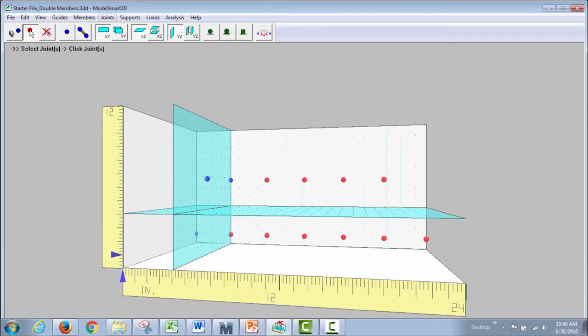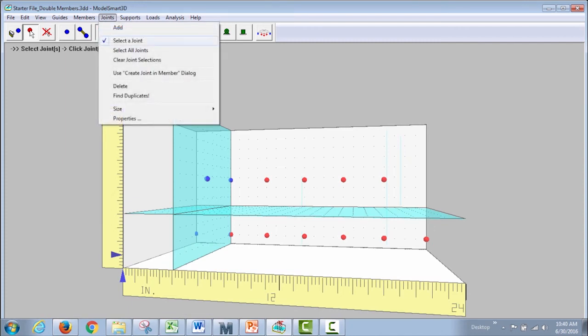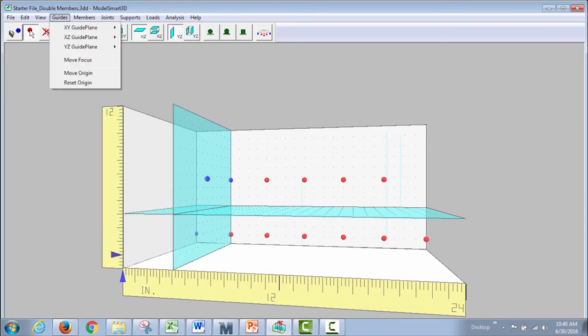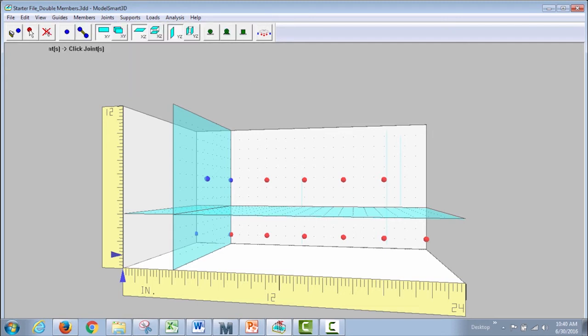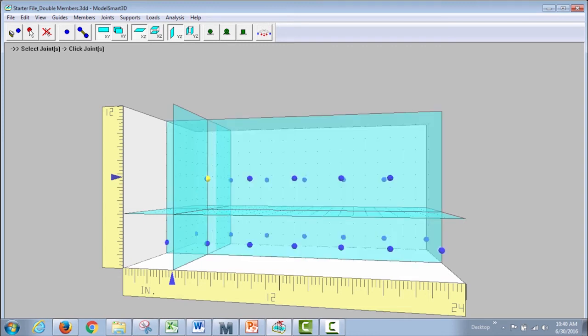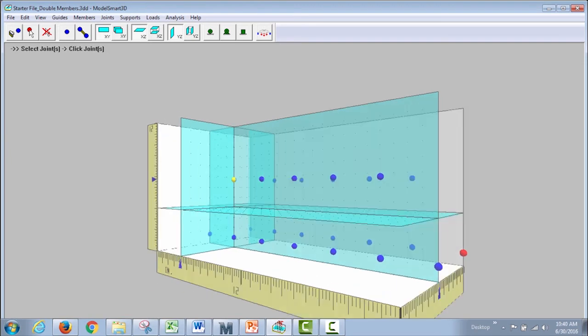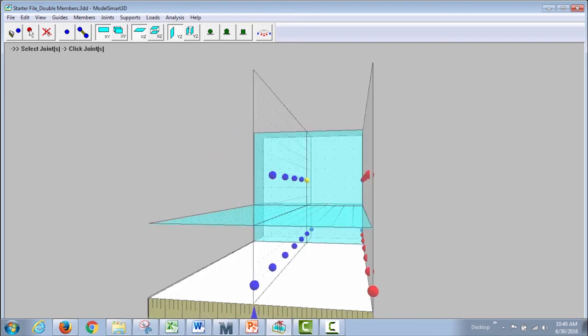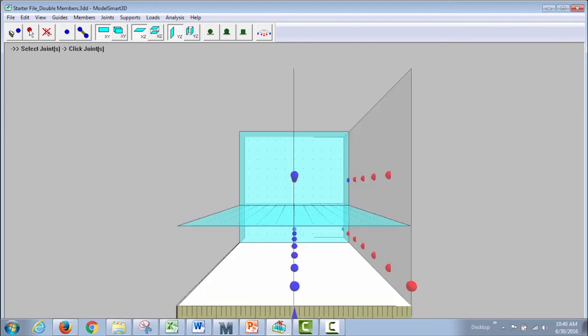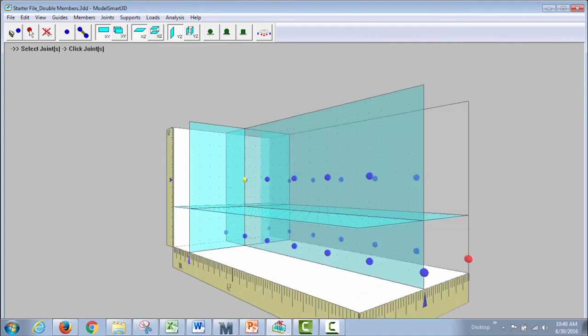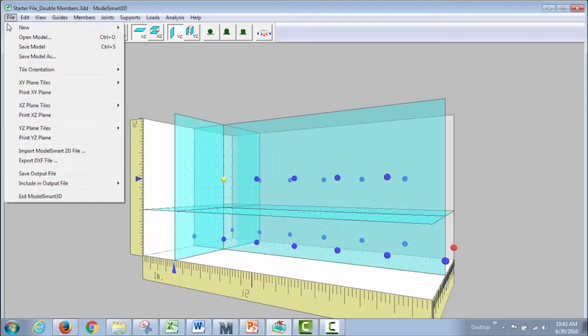Once you have selected all the joints except that one where you have a duplicate, to create the remaining joints on the other side of the truss, you select Guides, XY guide plane, very last option, replicate joints and move plane to joint. Then you select the one single lonely joint on the other side of that truss which you have created, that B1 joint. So bam, now you see that all the joints on the second side of this truss are created for you automatically. Perhaps at this point, save your work on your computer.